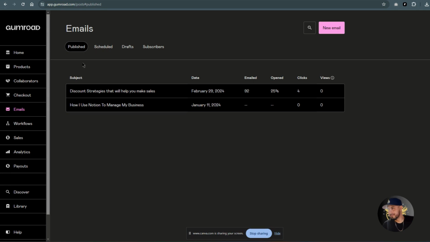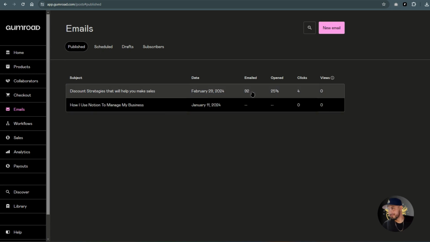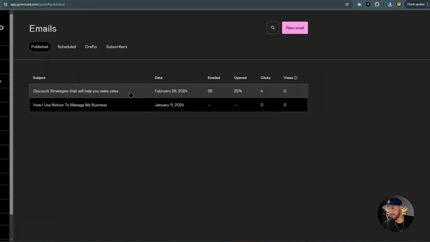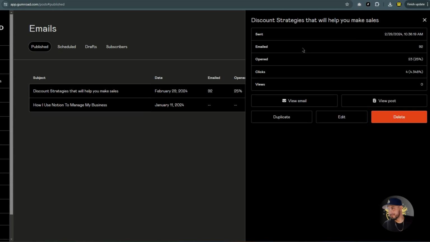So when you go to your Gumroad dashboard, just go ahead and click on your emails, and that tab will send you to this page. And now we could look at all our published posts right here. So right now I only have 2 posts for this one. One of them got sent as an email, and you could see your analytics for that right here. And you could also click into it to see a little bit more details.